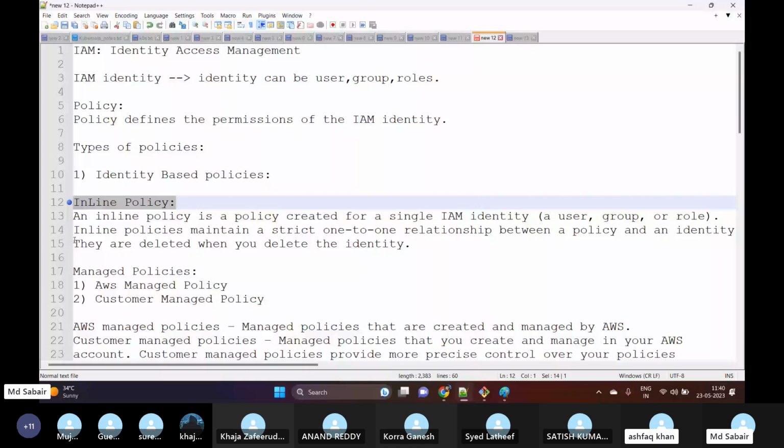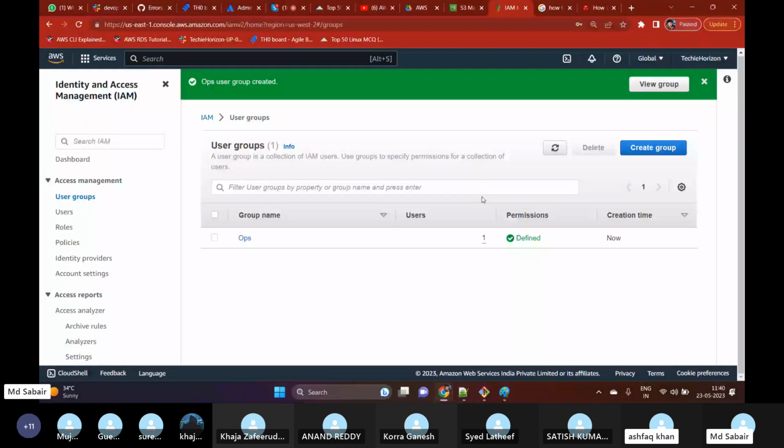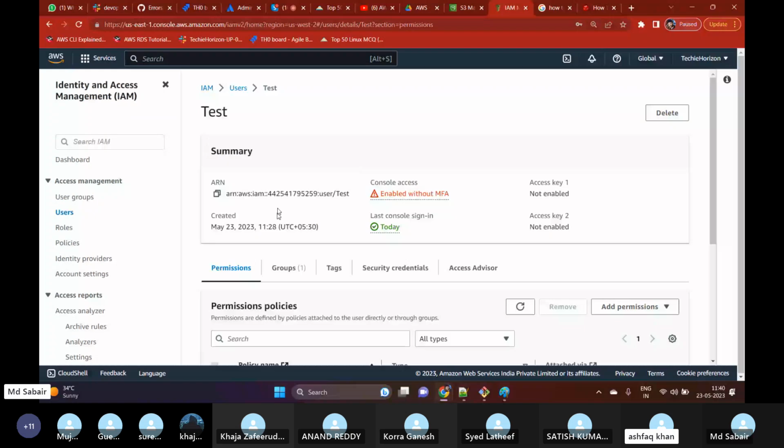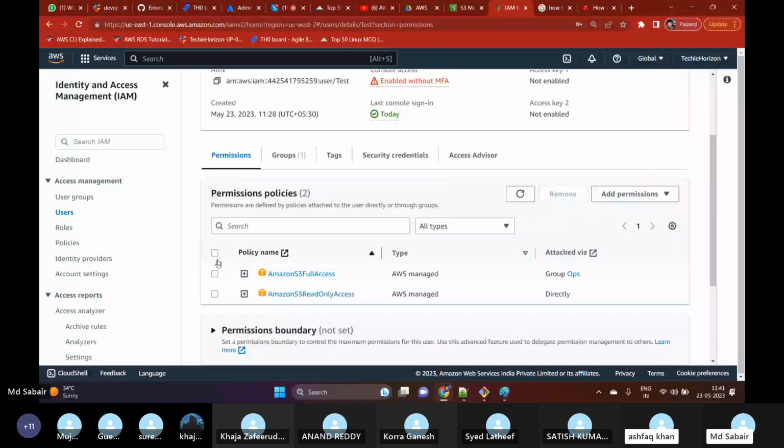Basically, an inline policy is something which is created for a specific user only. A policy created for a specific user will get deleted if you delete the user as well. So if you want to attach one inline policy, let me check this. Let me go to users. This is my user, and I want to provide access. Here we have add permissions, and here we can see create inline policy.